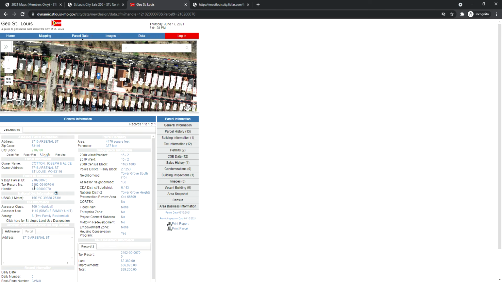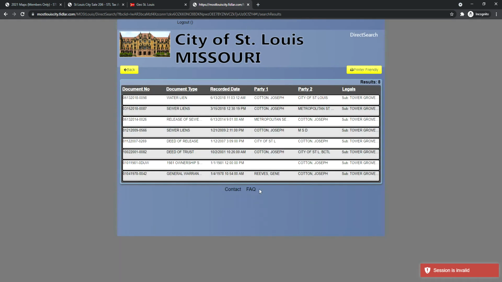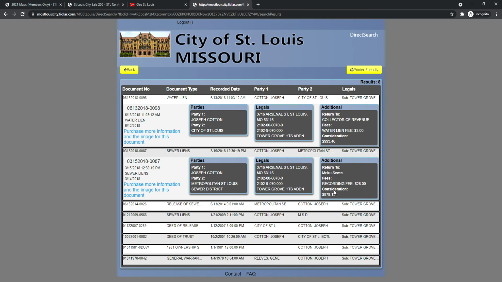One thing that you really want to look into though with these properties is searching for the liens. So in order to do that, just go in here and grab the tax record number, which has these hyphens in it. It's usually the same as a parcel ID. Go to this site, parcel, drop it in here, search. Here's our liens right here. We see this property has a water lien on it for almost $1,000. We see MSD's put a sewer lien on it, almost another $1,000. So that's something that you'd have to deal with.